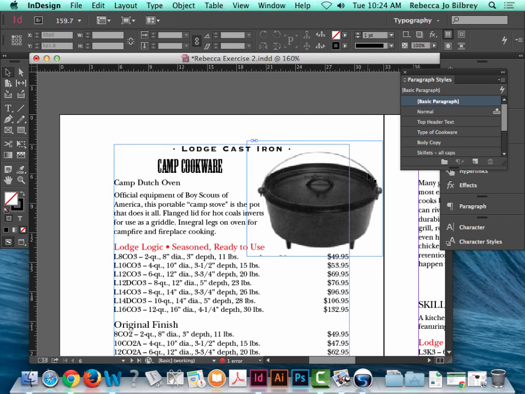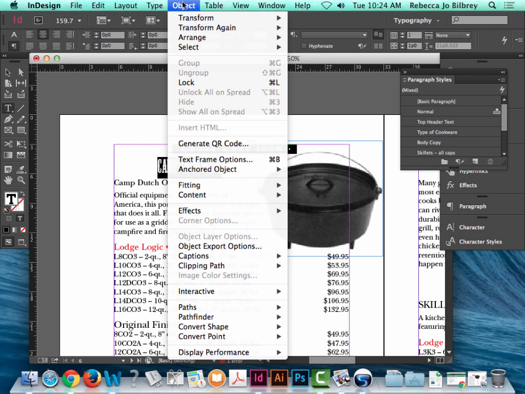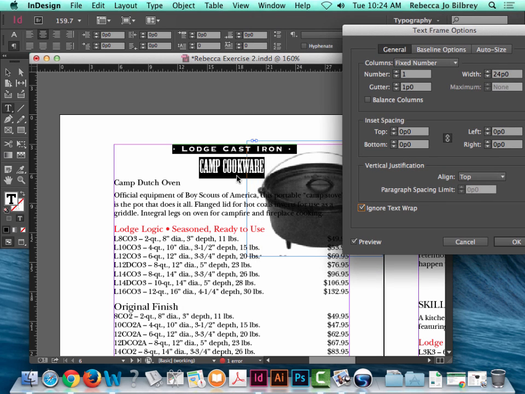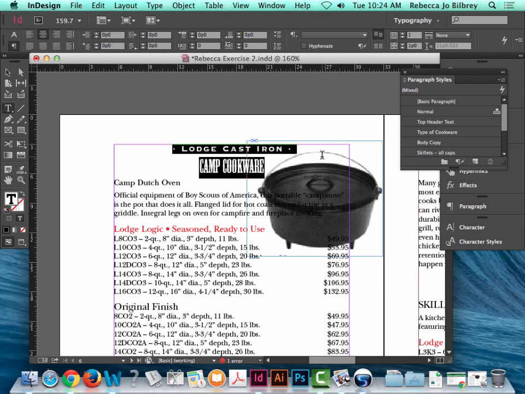Okay. So the problem was when we put a text wrap on this, the top two items wrapped, and we don't want them to. So in theory, I thought if we selected these two and went to Object and Text Frame Options and ignored the text wrap, it would ignore it just for those two. Well, that's not the case. So then I had to, oh, you know what? Let me think this through a little bit differently. I'll show you what I did.